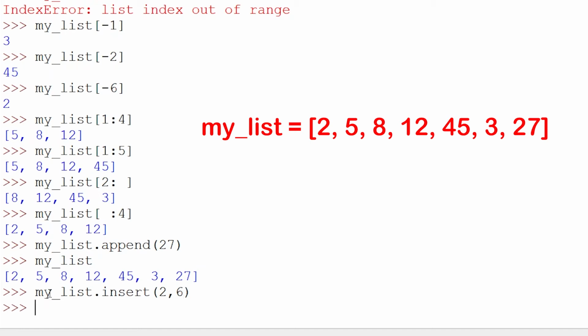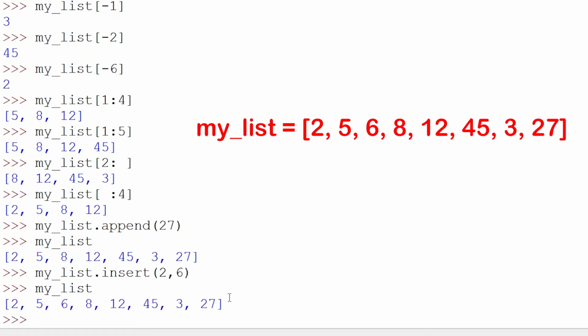And when I press enter, there is no error. And now when I fetch my list, let's say my list, and press enter, it says 2, 5, 6, 8, 12, 45, 3 and 27. It has added 6 between 5 and 8. It has not deleted 8. It has added 6 in between both of them.